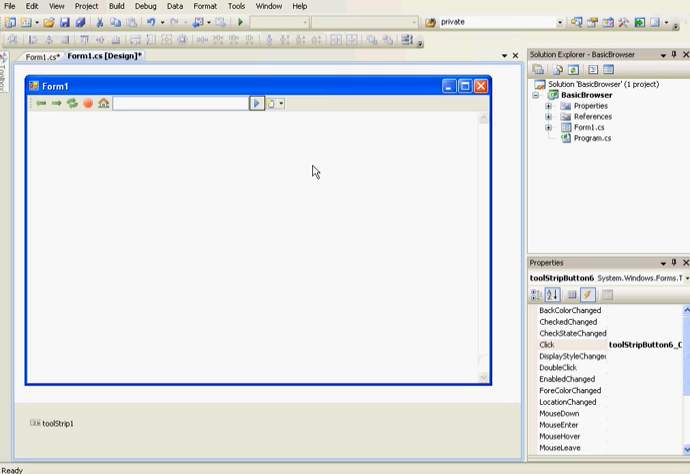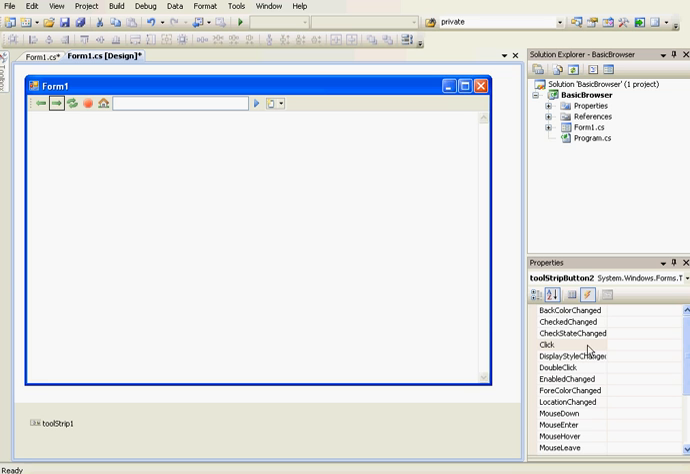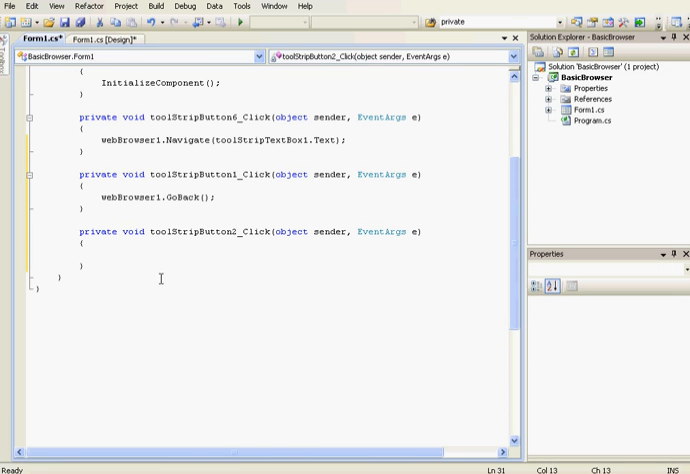Okay. So now we're going to add a click event handler to the go back button. So web browser 1.go back. Okay, now we're going to add a click event handler to the go forward button. So web browser 1.go forward. Okay, now the refresh button. So web browser 1.refresh.